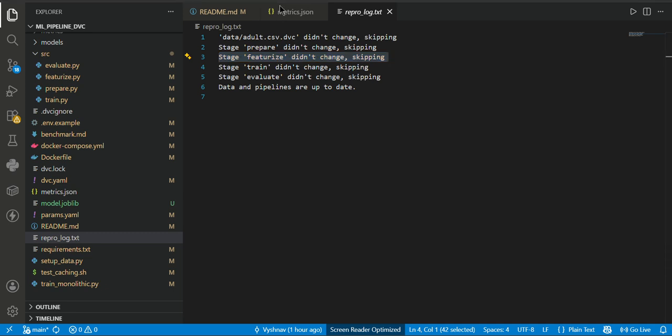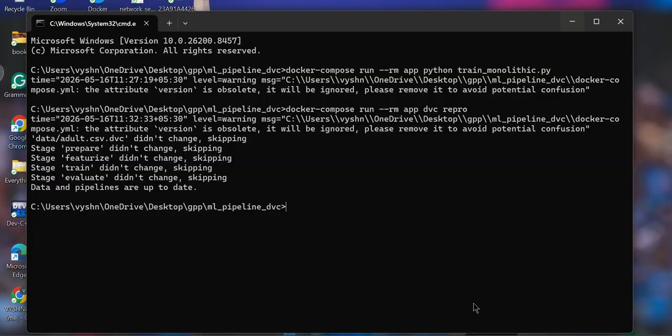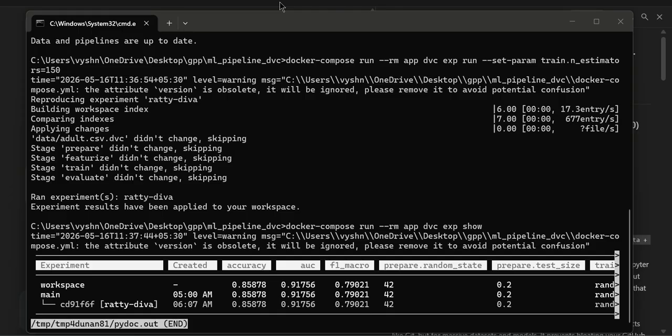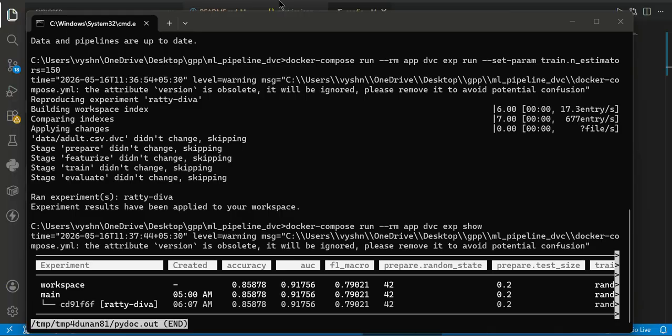And the next step would be experiment tracking. DVC provides lightweight experiment management. We can run multiple experiments without manually tracking configurations. Here we can compare parameters, accuracy, and F1 scores. Shallow trees may underfit the data, very deep trees may overfit. DVC helps us systematically compare these experiments.